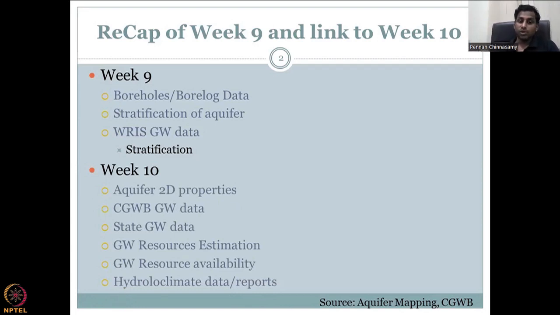So in week 10, we'll be looking at aquifer 2D properties. Basically, a core was giving you a 3D layering, right? You have at one point, how it is layered differently, and then with 2 points you can take it for a 3D visualization. But there are some properties which are 2D that we'll be looking at in the aquifer 2D property tab.